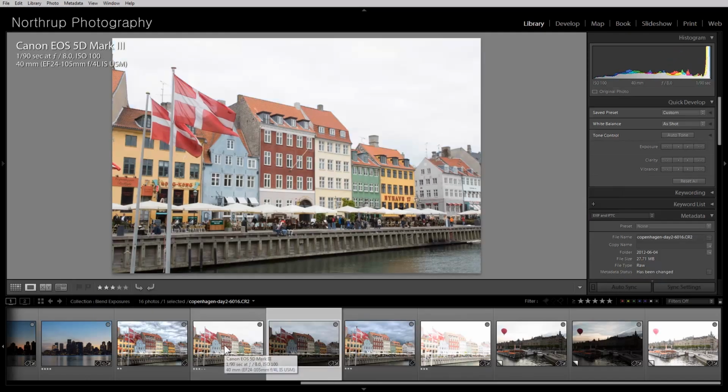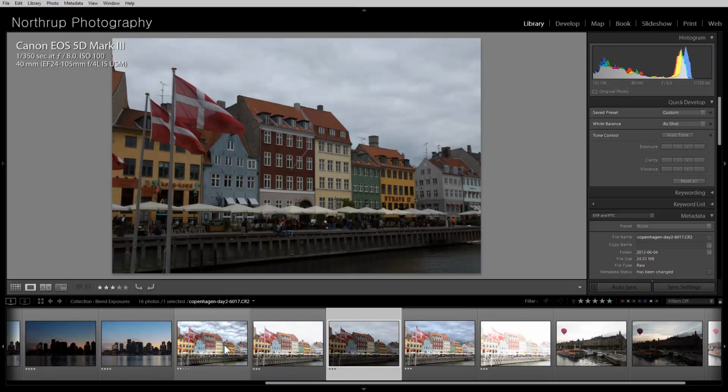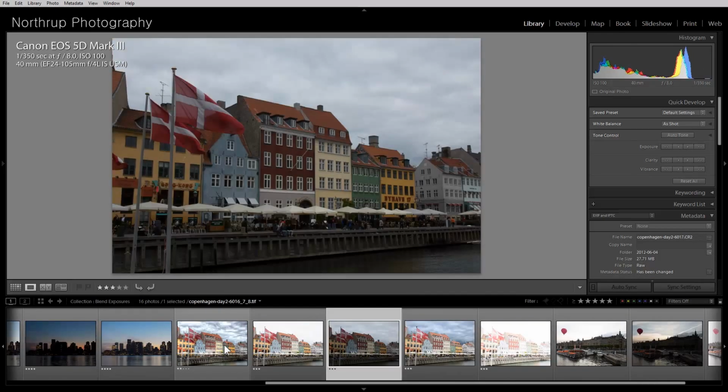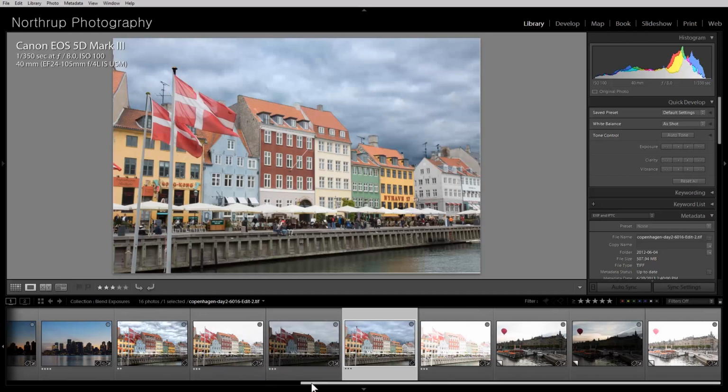So here are my two before shots, and then here's my after shot. You can see it's much better than either of the before shots. And in fact, it's much more true to what I saw that day. I like to apply those techniques anytime I have ghosting or water or really any moving subject in an HDR photo.